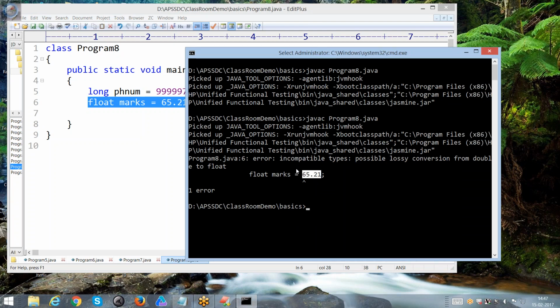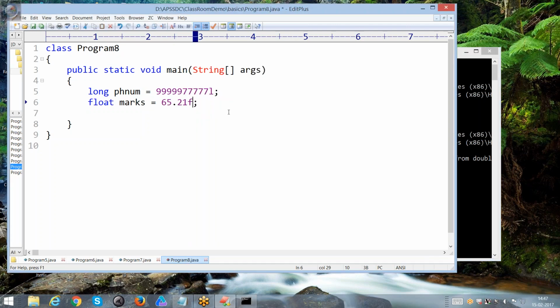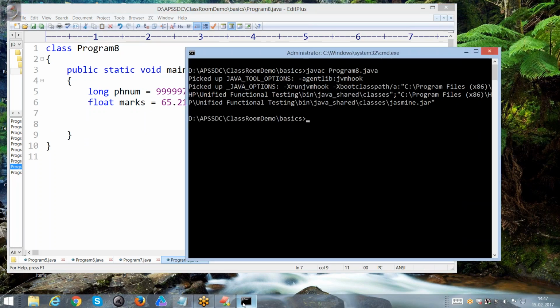This should be done only for two data types in Java, guys. While assigning a value to the long variable, the value should be suffixed with L. While assigning the value to the float variable, the value should be suffixed with F. So now you will not get an error, guys. If I compile again, we won't get any error. The compiler understands it's a different type of value. Observe, we are not getting any error here, guys.